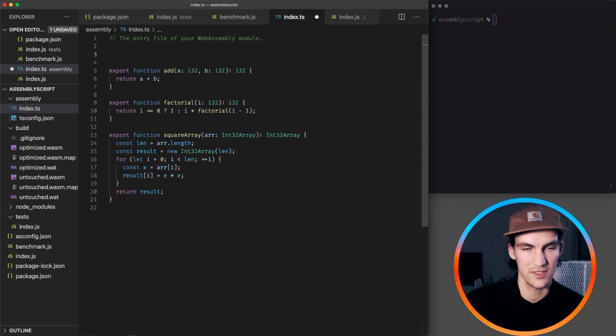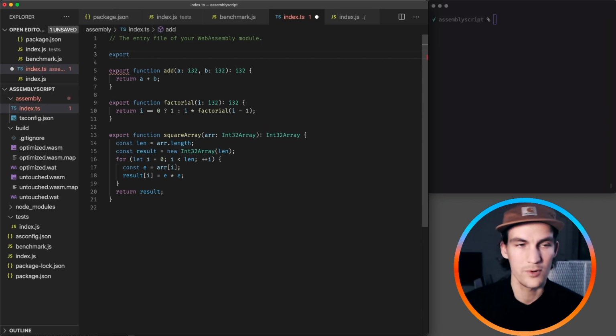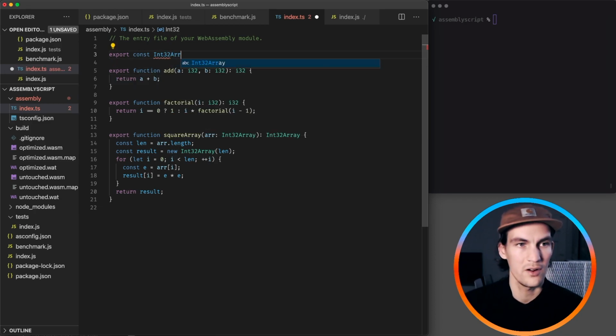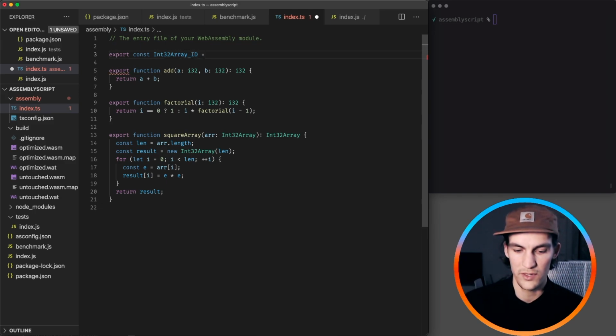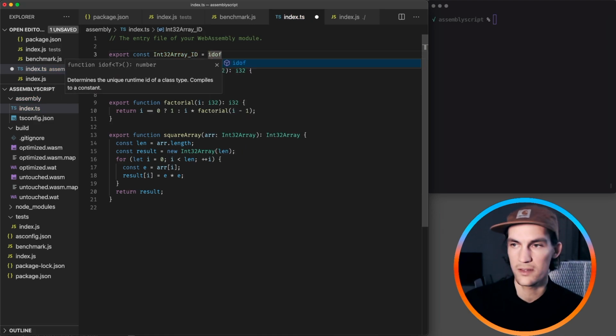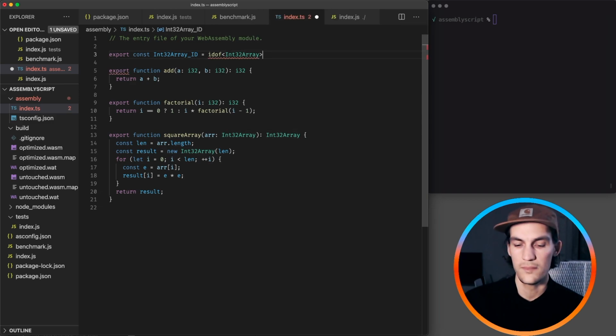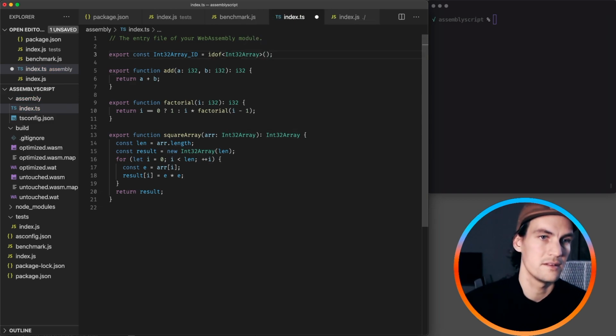Now we need to add some stuff here because we're passing an array between WebAssembly and JavaScript. So we're going to export some type IDs here, and you will see why in just a bit. Let's do Int32Array underscore ID. This is what we call the variable, and we'll use a function called idof, and then Int32Array, like this. So this will give us the ID of that type. Okay, so now we have exported that type.